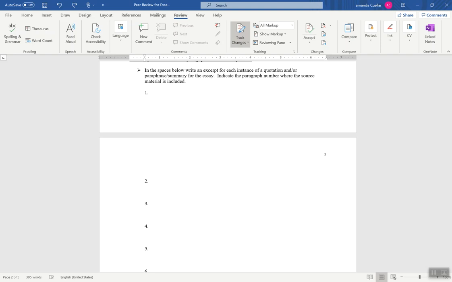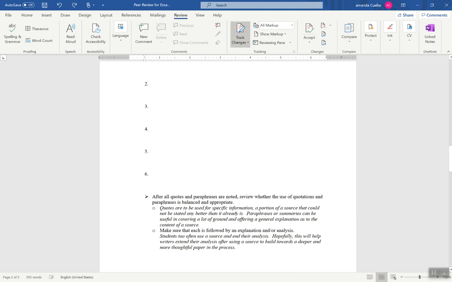So if in paragraph 1 they included a quote or a paraphrase or a summary, here next to the number 1 you would write, paragraph 1 provides this quote, or paragraph 2 provides this summary. So I'm just wanting you to locate the source material that's being used.